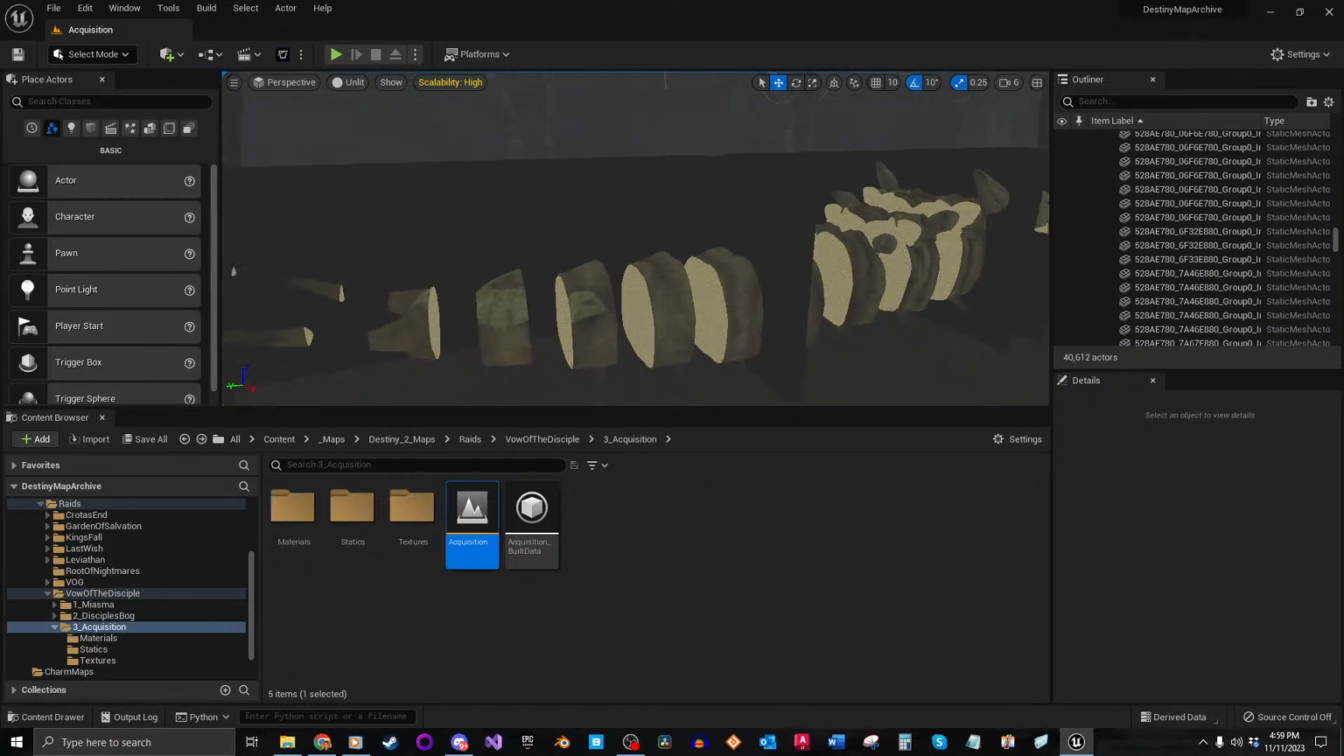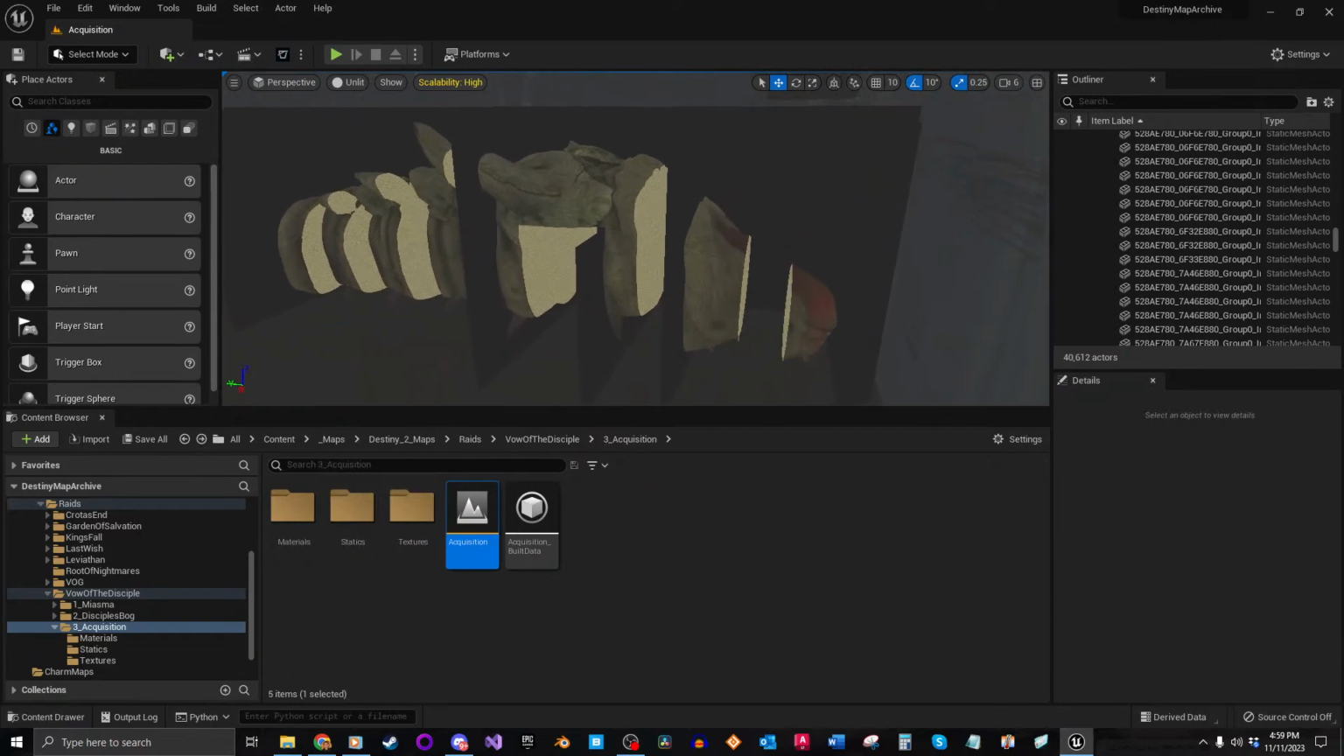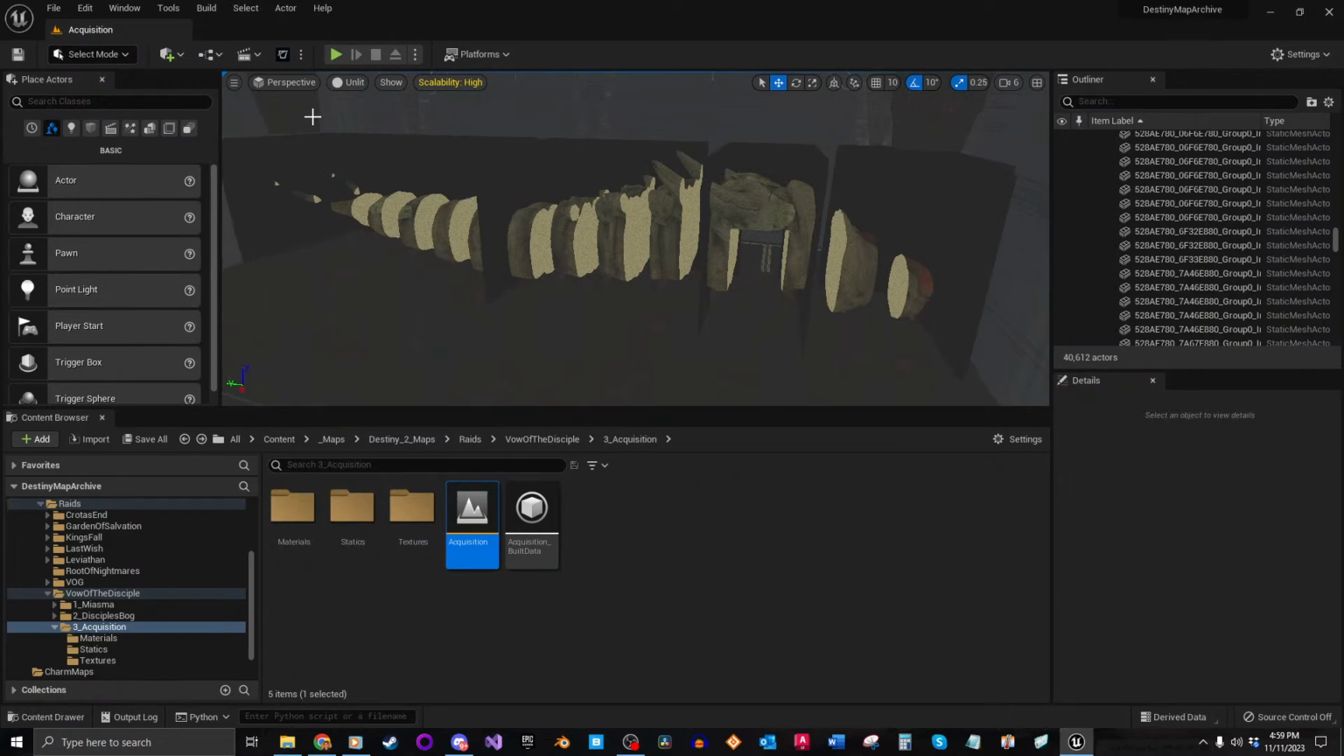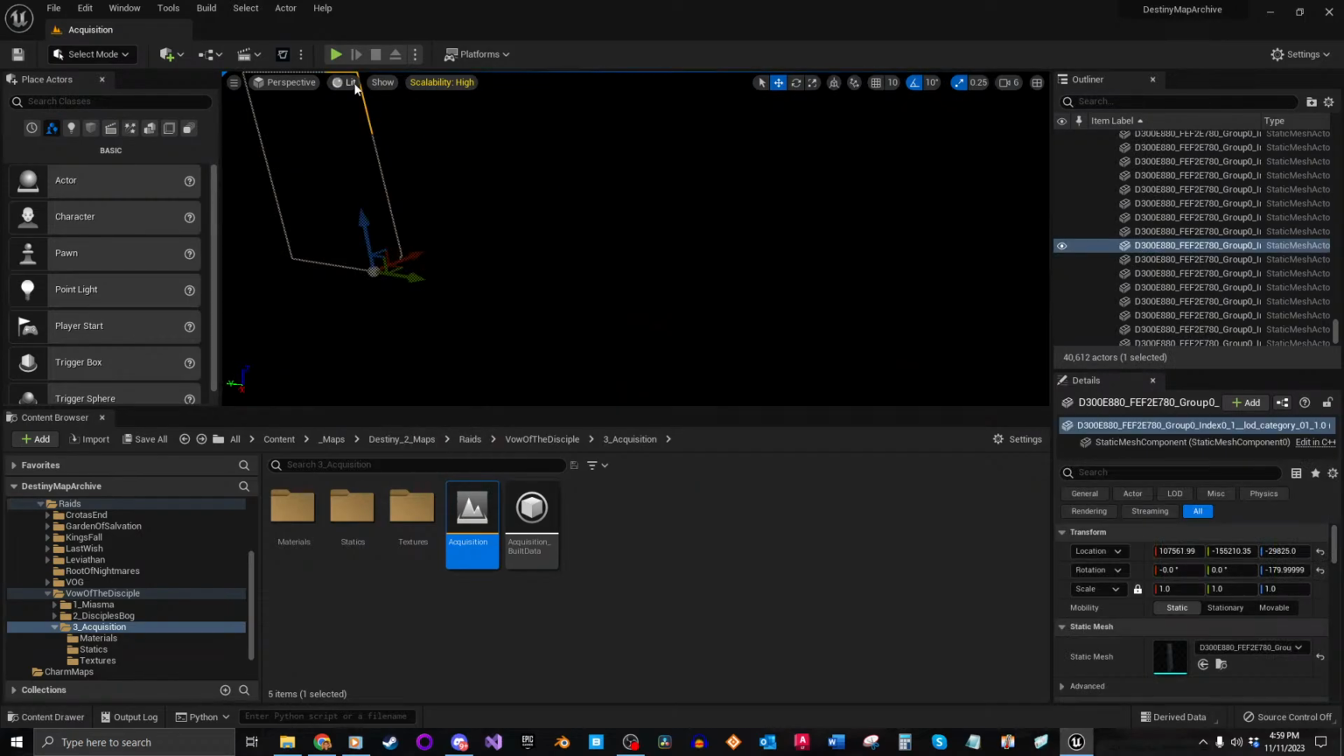Super, super cool. Oh, look at that. The worm god right here. Or not really a worm god. What is this one? It's really big. I don't know if that's a worm god or not. Let's see what it looks like. Unlit. Yeah, I can't see nothing, obviously.